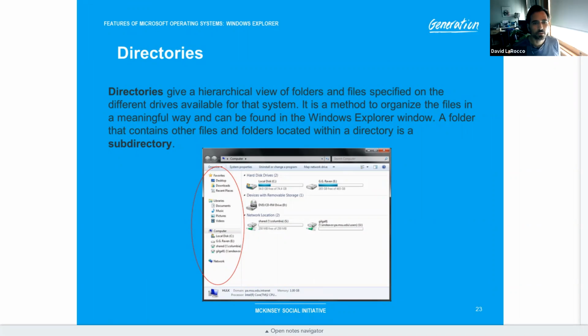Okay. Directories give a hierarchical view of folders and files specified on the different drives available for that system. It is a method to organize the files in a meaningful way and can be found in the Windows Explorer window. A folder that contains other files and folders located within a directory is a subdirectory.